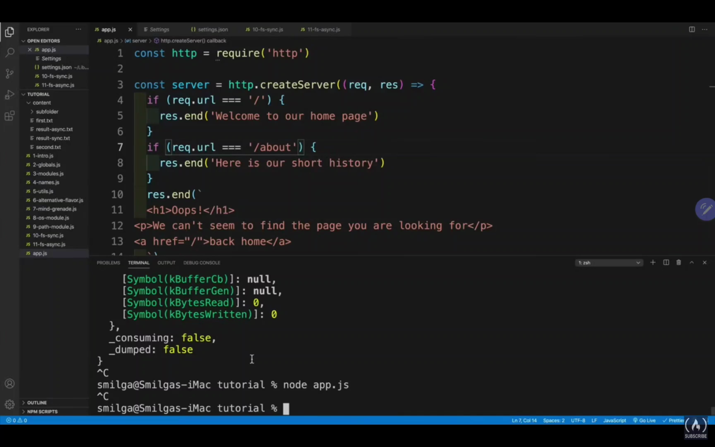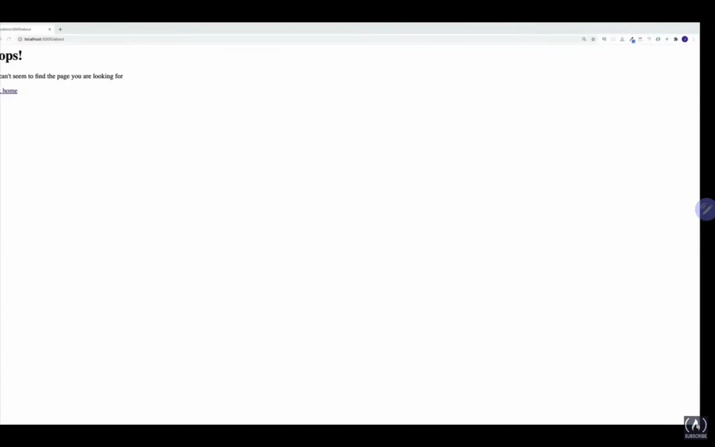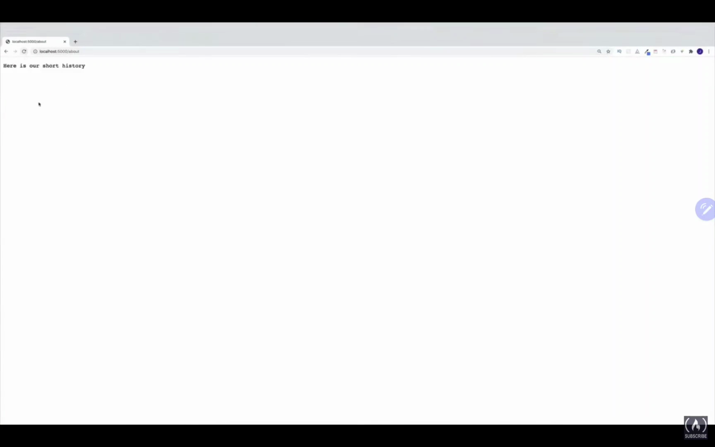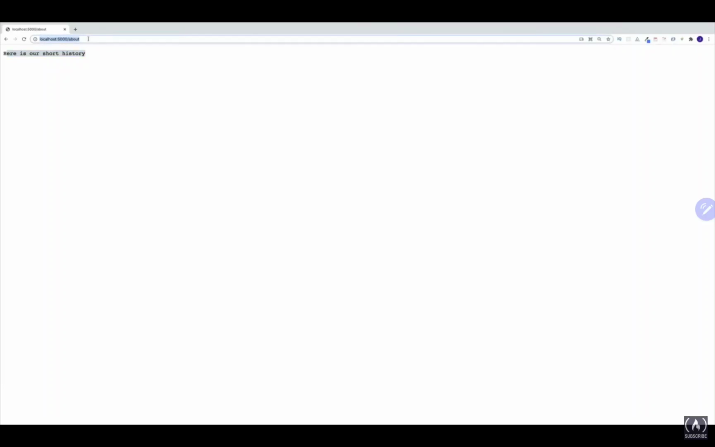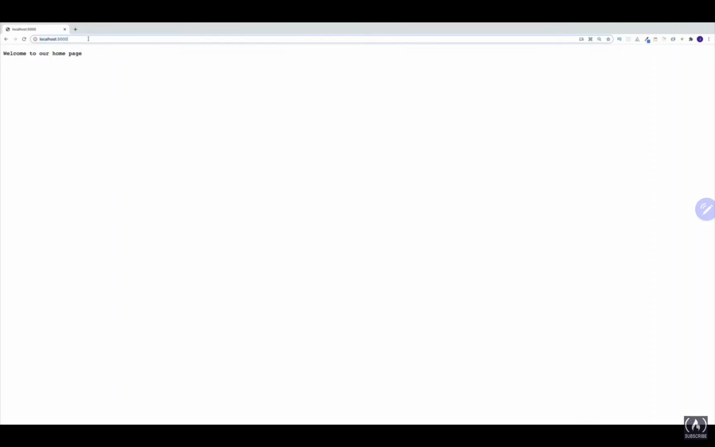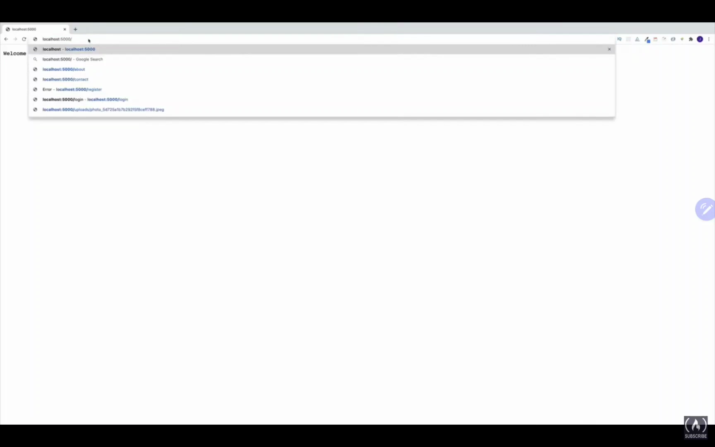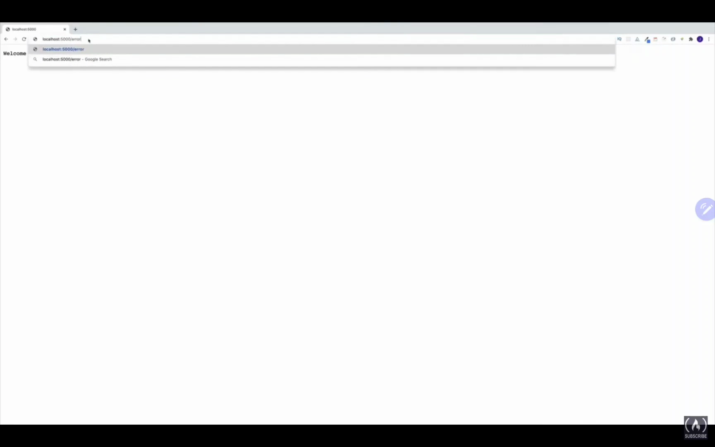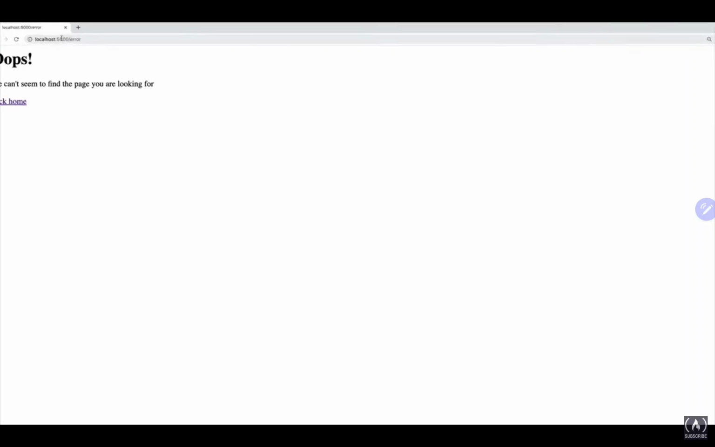So at the moment, we'll stop the server here. Again, let's run node app.js. And now we should have, here's our short history. That's our about page. Then we have the home page. And of course, you're already familiar with our error page. So if I go with error or any kind of resource that doesn't exist, then of course we'll get the error page. And of course, we can bravely navigate back home and we go back to our homepage.